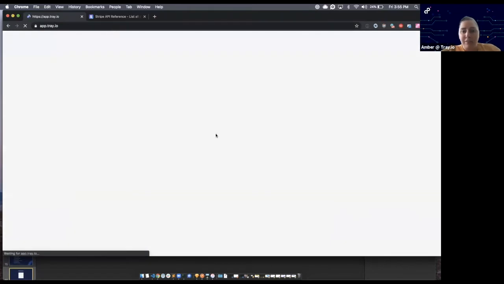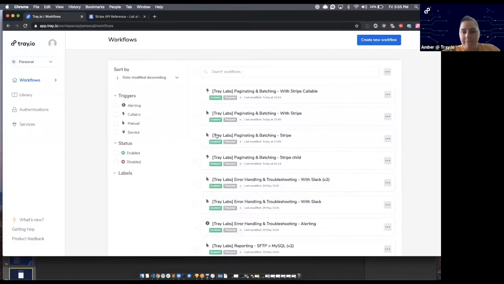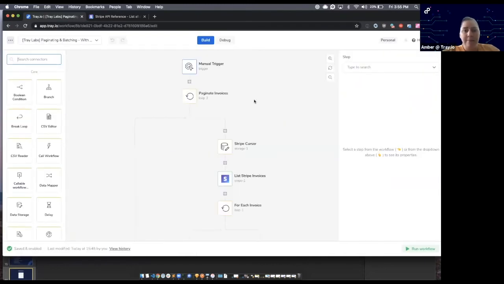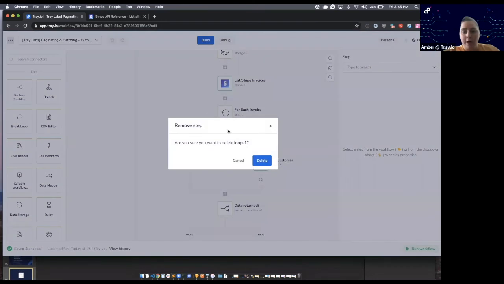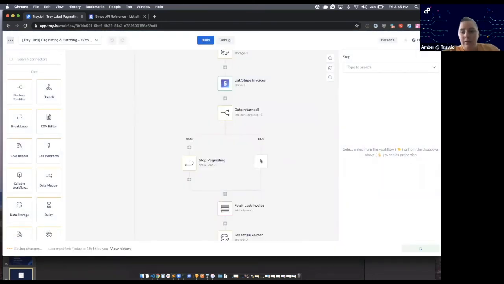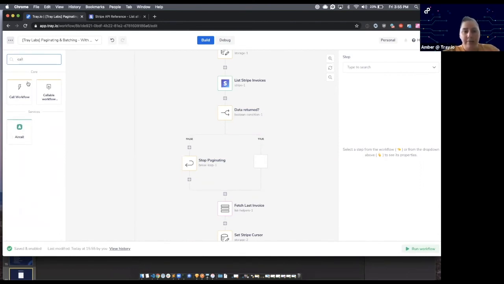So go back to my dashboard, back into my workflow without the callable in the name. Scroll down to your loop 1 and stripe 2. You can delete this step. We already have it in our other workflow. It's gone. What we want to do is replace it with a callable connector. So what I'm going to do is search for callable in my connector pane, drag it onto my workflow.